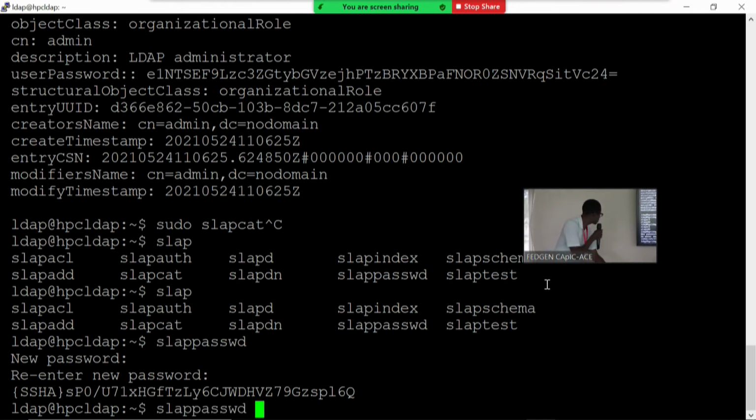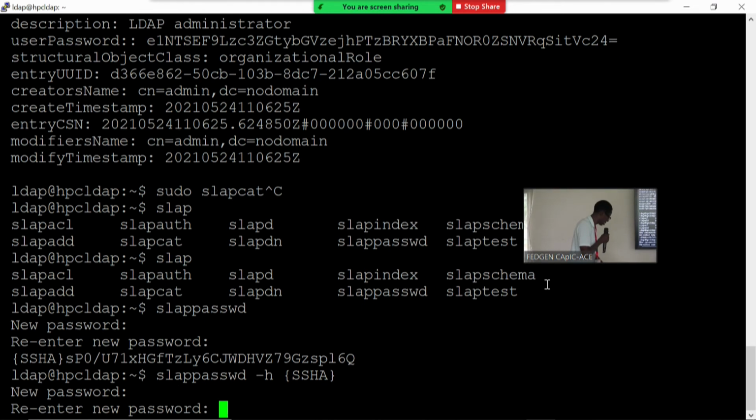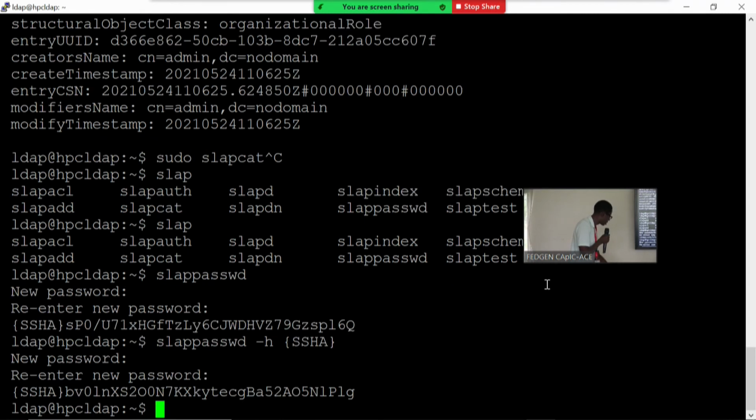Let me do this. Slappasswd. I'm trying to remember the switch. The encryption. This SSHA. Okay. HPC 123. HPC 123. You know the default is SSHA, but if there's need for you to specify it, this is how you specify it. So let's do MD5.